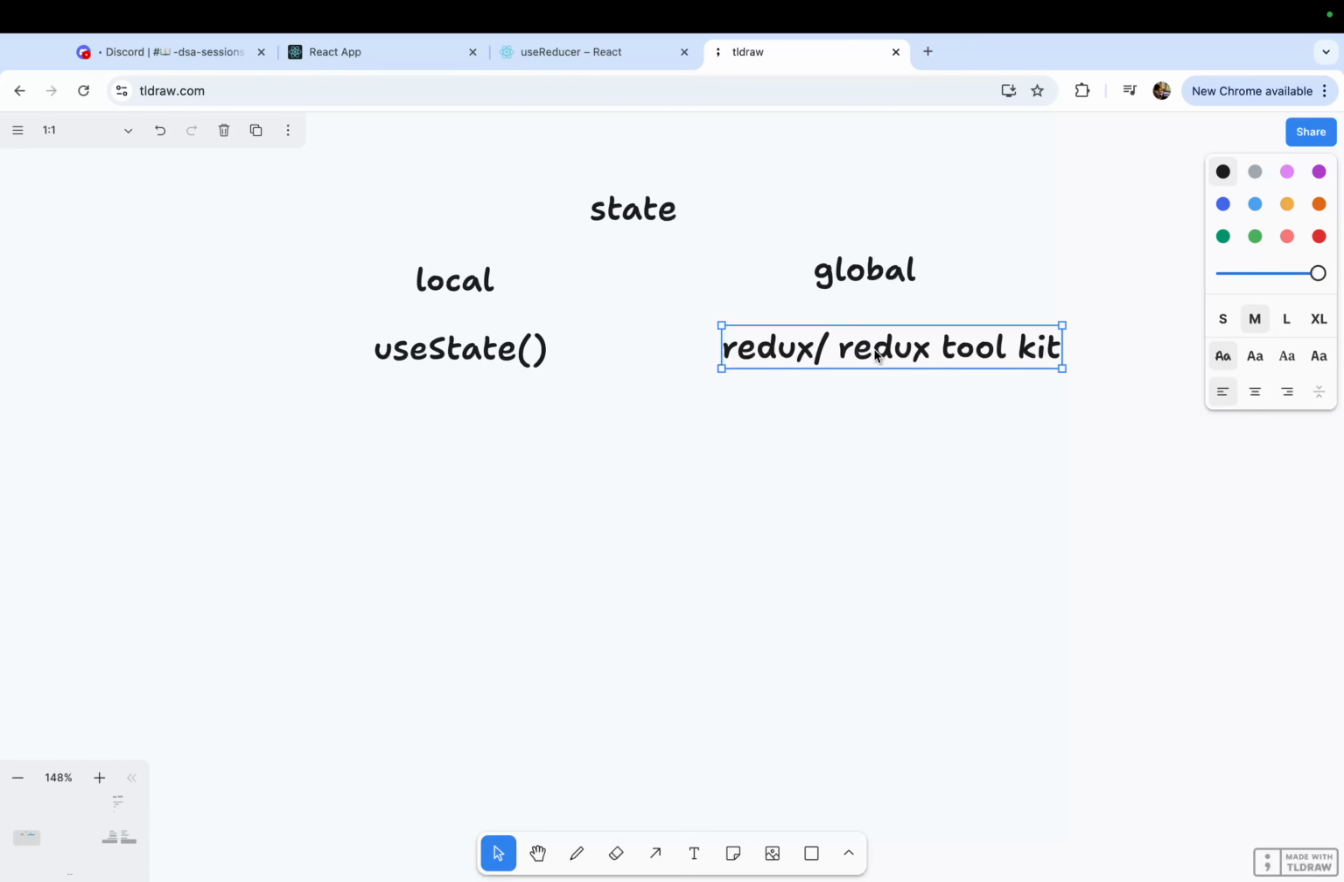Now, why are we talking about all this? The reason is that to understand useReducer, you need to understand global state management and Redux, and then you will be able to understand useReducer very well. So that's why we have to talk about this.